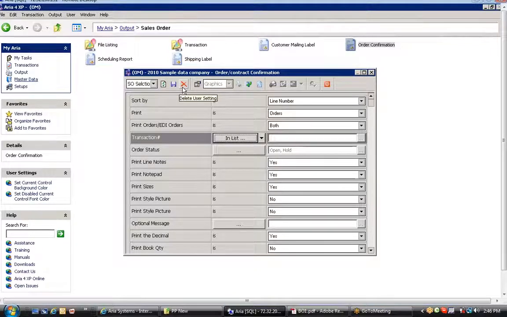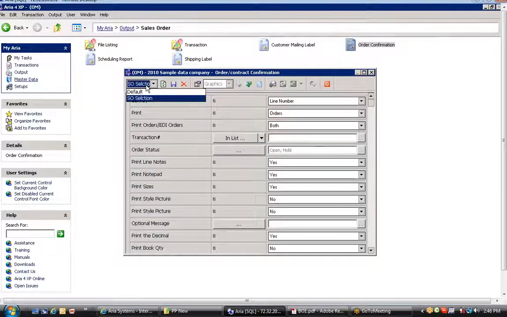Next icon in the toolbar of the reports is delete user settings. So as we did, if you selected a user setting and you would like to remove it, for any reason, you discover that this is the wrong criteria or you want to redo it over again, you simply select it from the drop down and click delete. The system will revert now to the default setting, and it will let you create or rebuild your user settings for that report again.